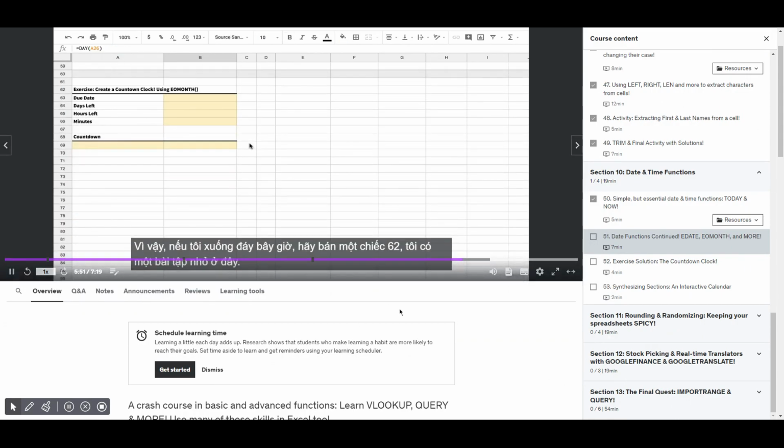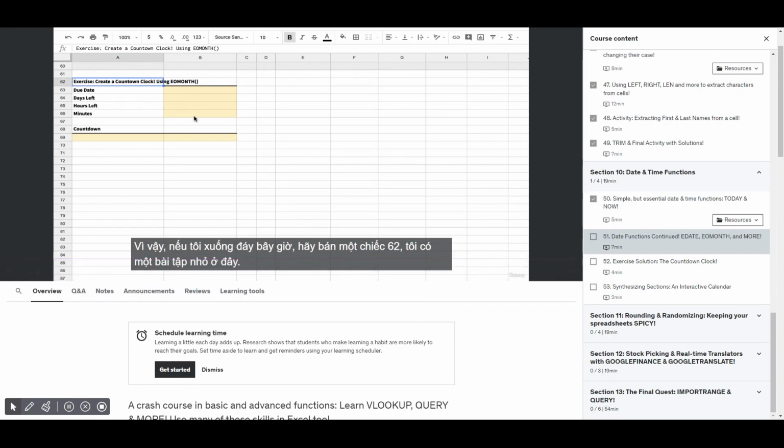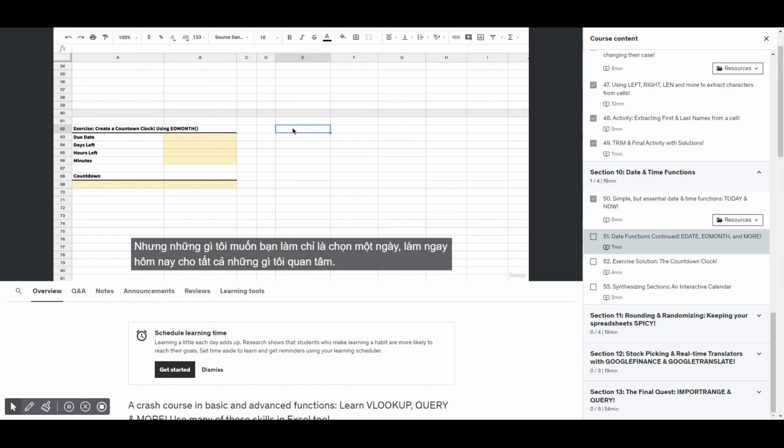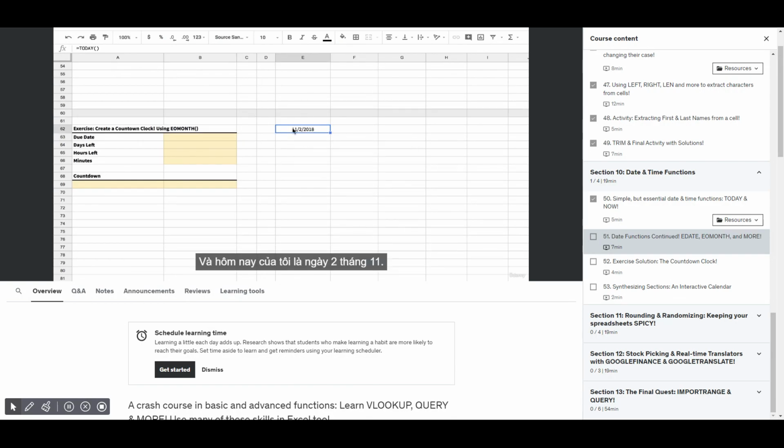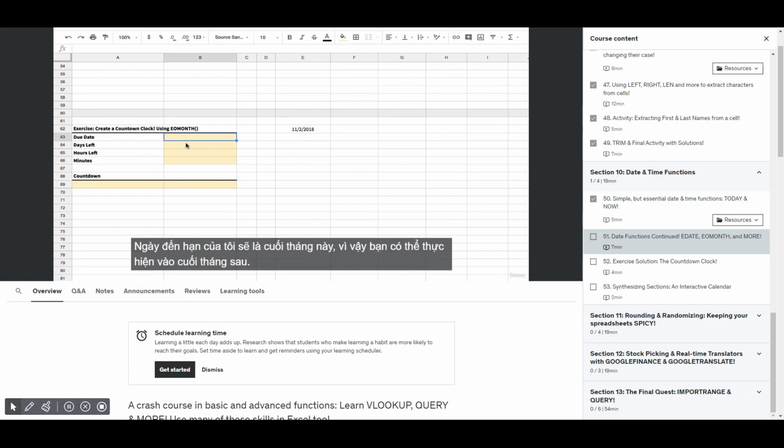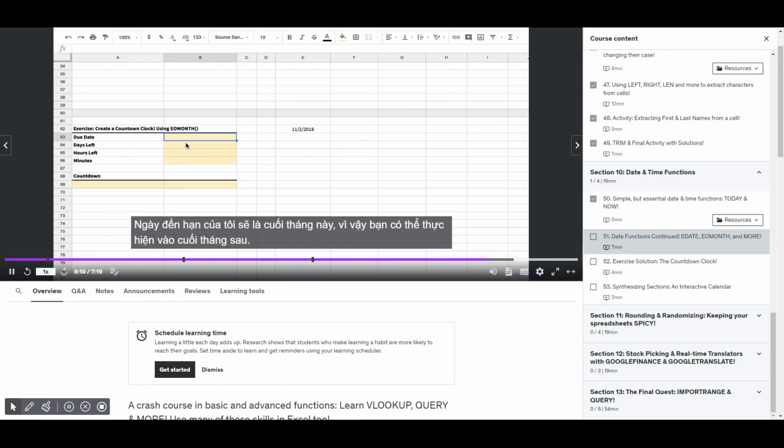So if I go down to the bottom now, cell A62, I have a quick little exercise here. I'm going to introduce it, but what I want you to do is just pick a date. Do today, for all I care. And my today is November 2nd. So I want to figure out how to get to the end of the month. My due date is going to be the end of this month.